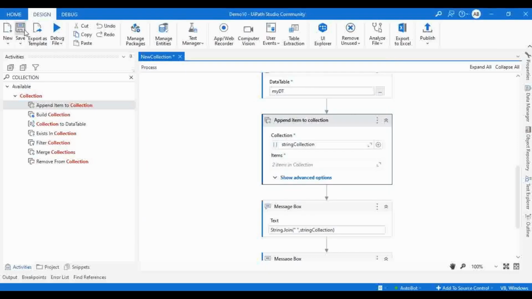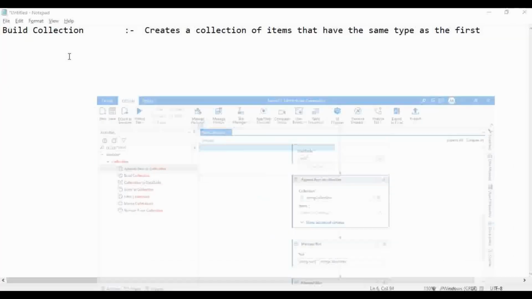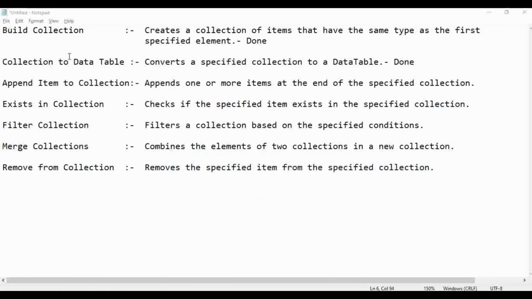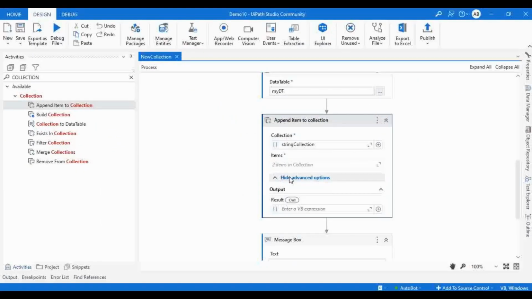Okay, and now let me try to execute. We should add 2 more values to the particular list. Okay, run file. Okay, so 2023 is coming. Okay, why has it not added? Okay, the result I need to add. So let me give the string collection. Okay, let me try to execute now.